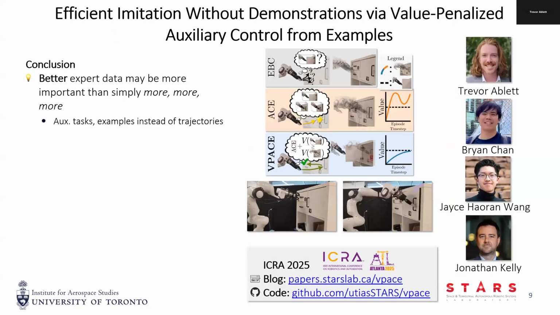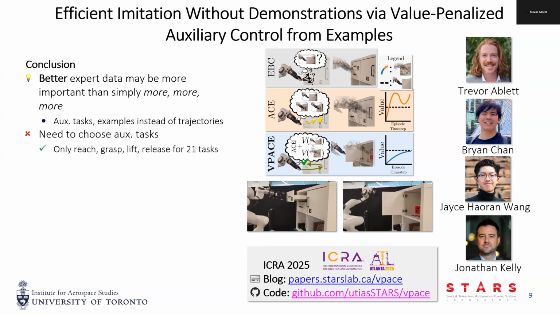In conclusion, our experiments with VPace showed that better expert data may be more important than simply adding more. In our case, we're talking about auxiliary tasks and examples instead of trajectories. Auxiliary tasks may not always be trivial to choose. However, in this work, we used exclusively reach, grasp, lift, and release for all 21 tasks.